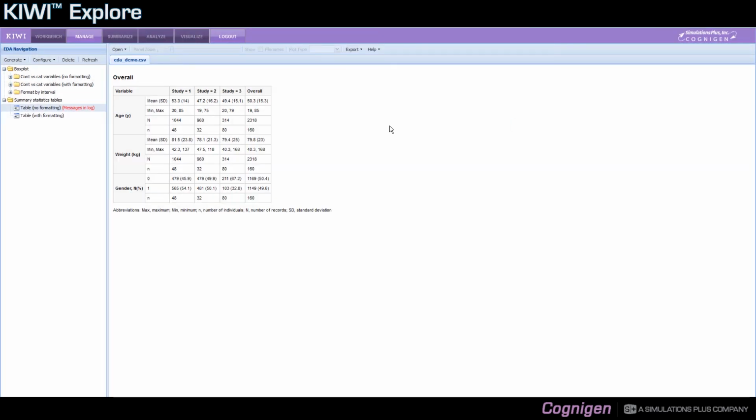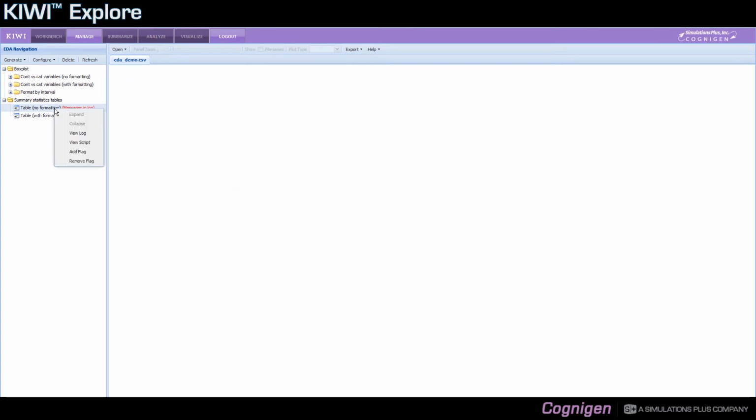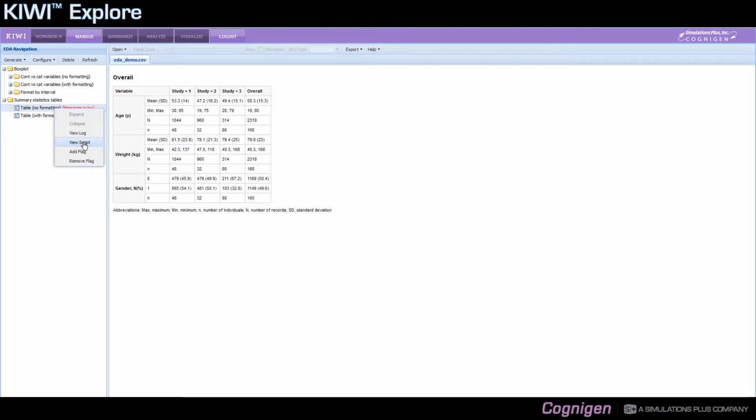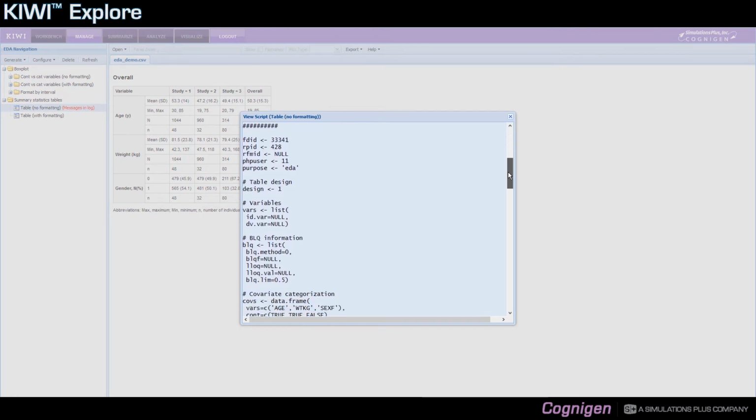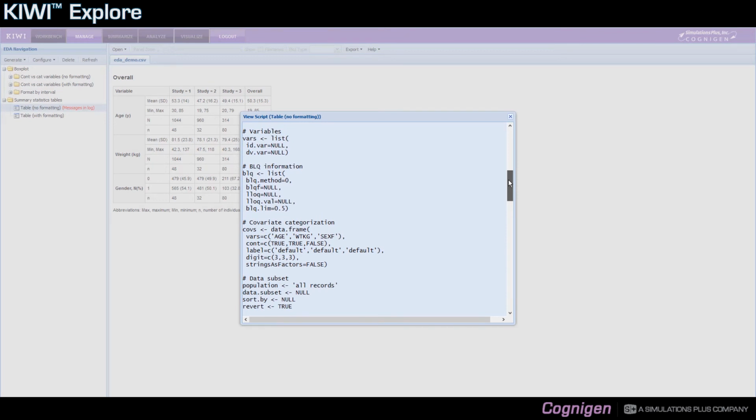Sometimes the warnings could be a little bit wordy, a little bit difficult to interpret. And if you become more familiar with the KIWI Explore window, it is sometimes more efficient to look into the script file. So you can click on the View Script in the contextual menu. And this will show you literally the script that was executed to give the log file that we were just looking at.